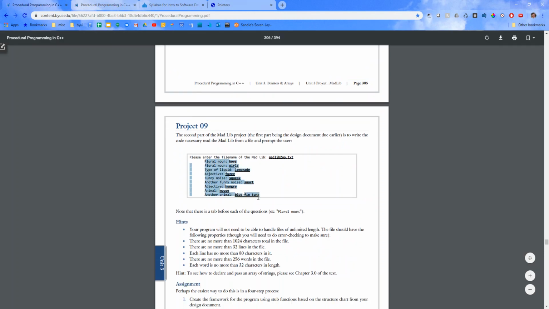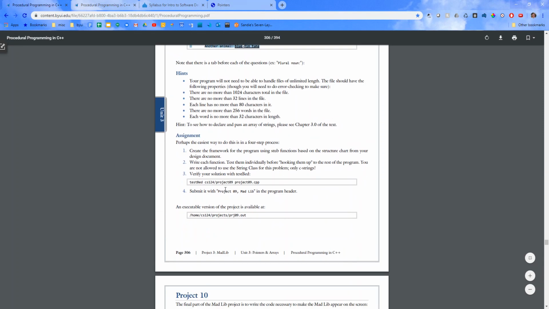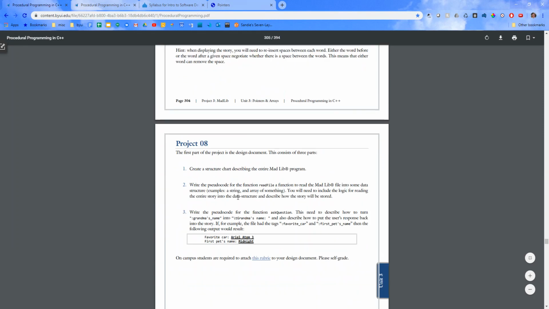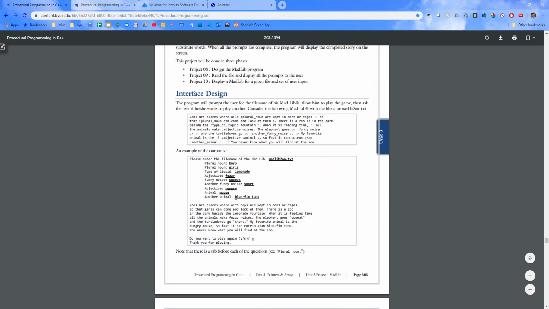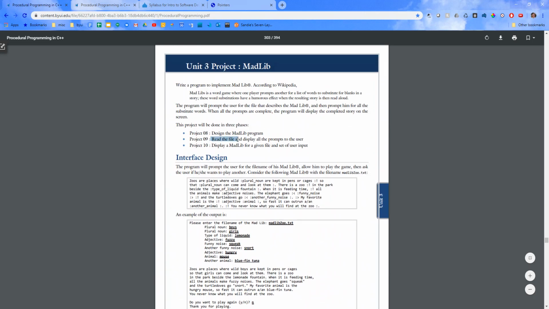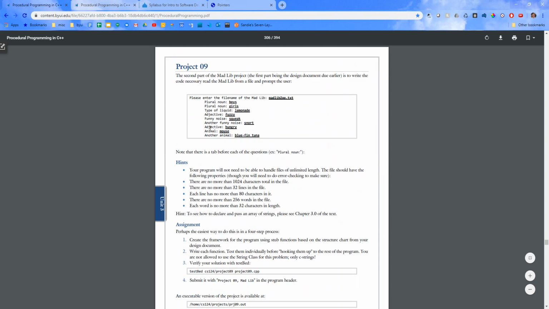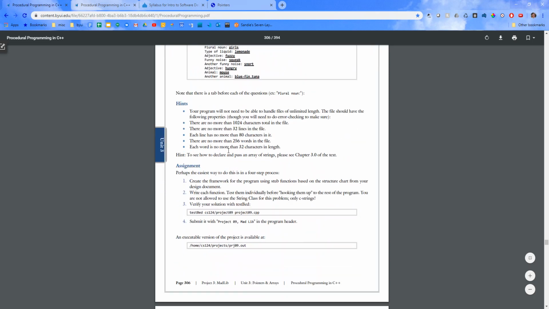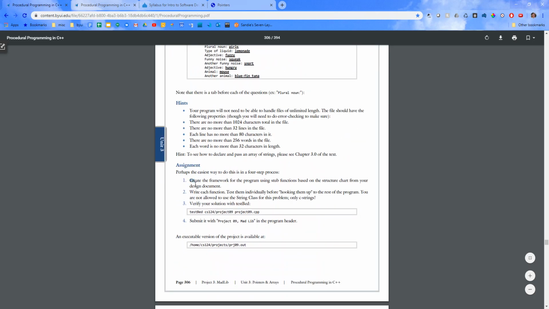Okay, this you don't need at this point. Okay, that will be for project 10. All right, right now, all you have to do, if I come back up here, project 9, read the file and display all the prompts to the user. Okay, so you will have those prompts displayed, but you're not going to do anything with them yet. So sorry if I said you didn't need these yet, you do. Okay, so you need these, display the prompts to the user, but then notice the story isn't being outputted right here. Okay, and then it suggests perhaps doing this in a 4-step process.